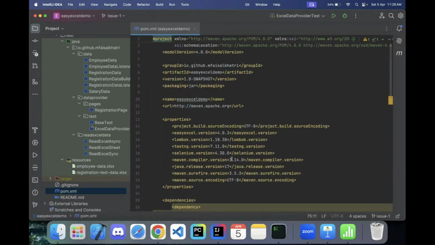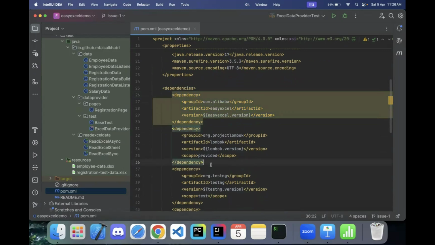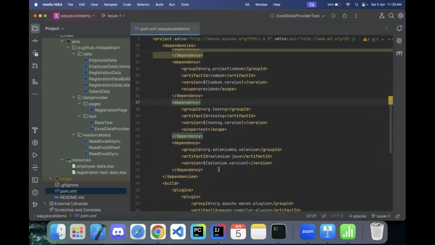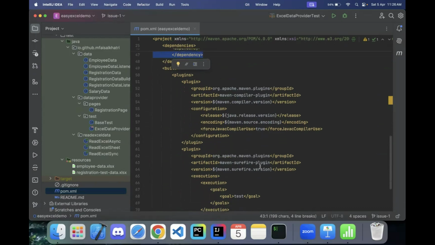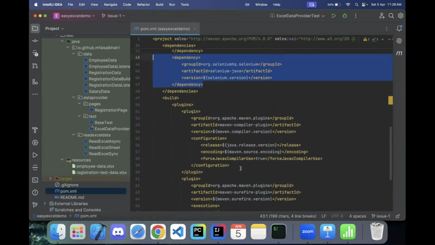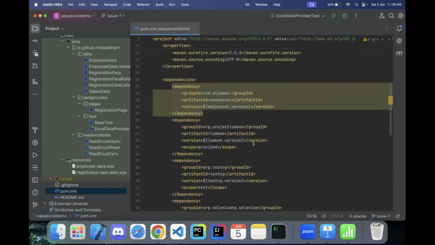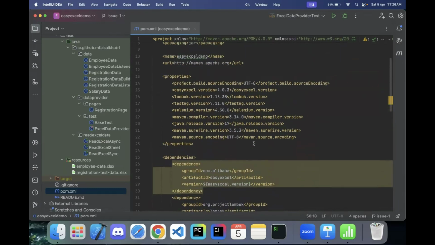I have updated the same dependency, as we just saw in the library, in the project. I have updated this dependency here, and other things I have updated like Lombok as well, TestNG, and the Selenium WebDriver dependency, because we will be using these dependencies for the demonstration purpose. And there are some plugins as well, like the Maven compiler and Surefire, to run the project easily through the command line, as well as to perform the test execution.